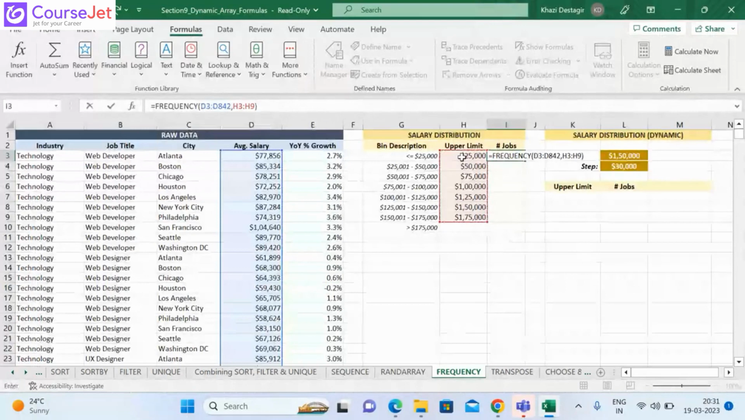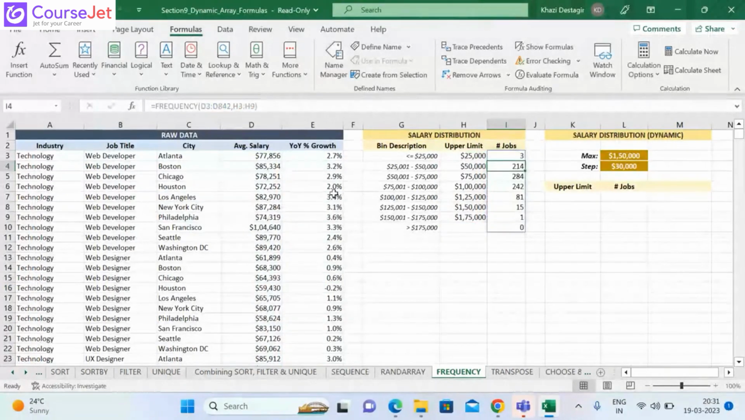So I have got my distribution, my frequency of salaries that fall into each of these predefined bins. And again, I get one extra row in case there are salaries in my data set that exceed my maximum. So I have got 0, which in this case would be any salary over 175,000.